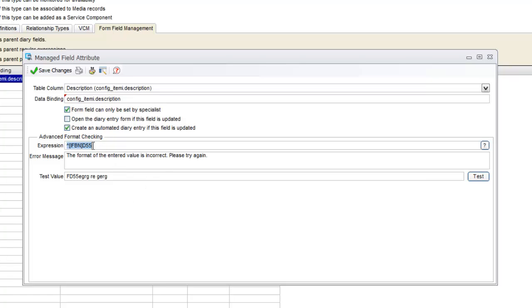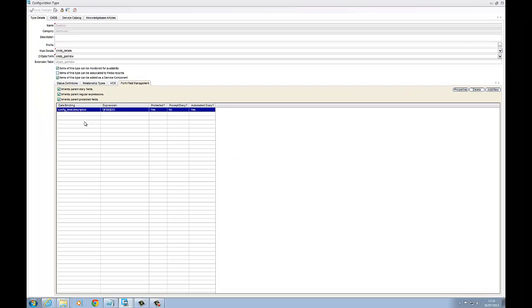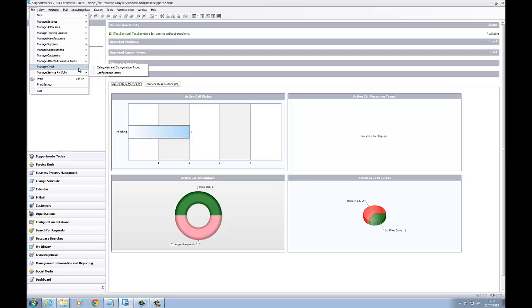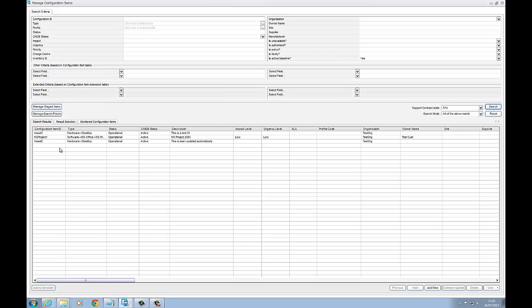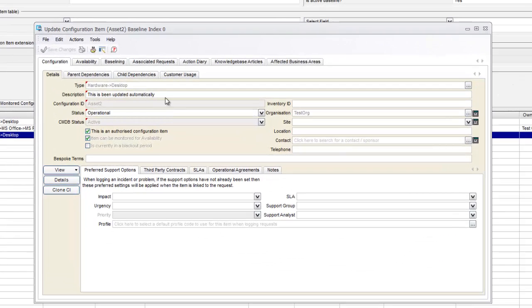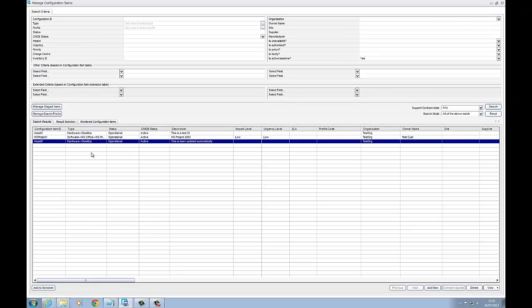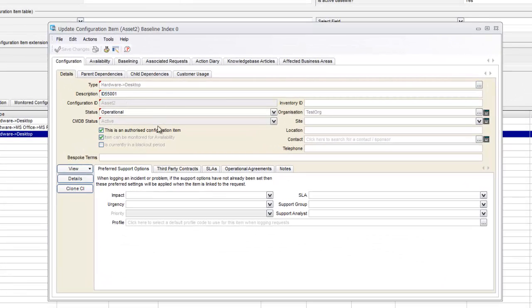So let's apply that and just save changes and just prove that that works. CIs back into here. So remember, I'm going to try ID55 maybe 001. There we go. Let's save changes. There we go. So it's done it.